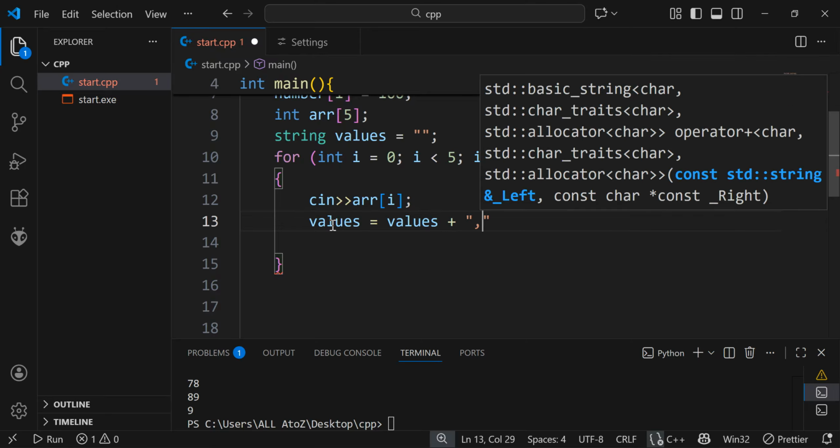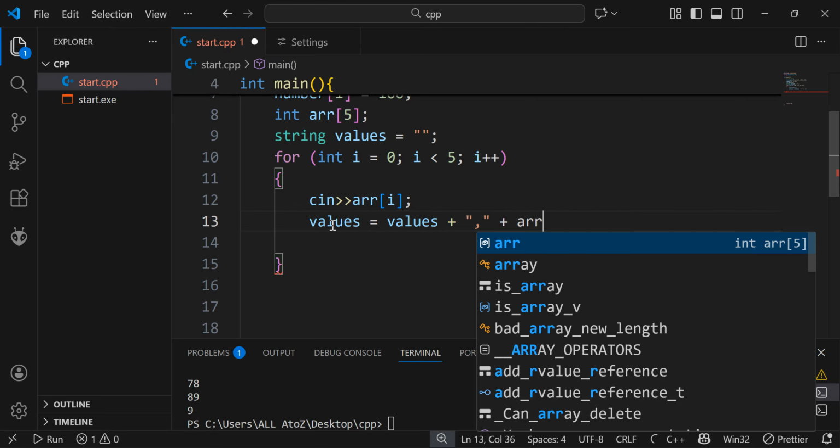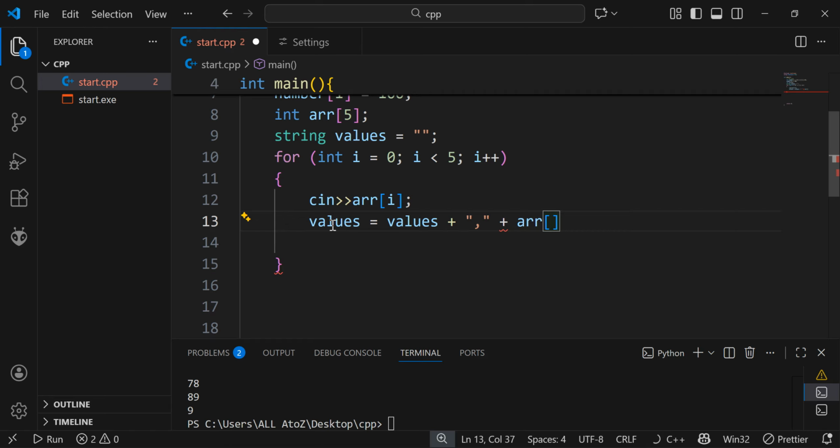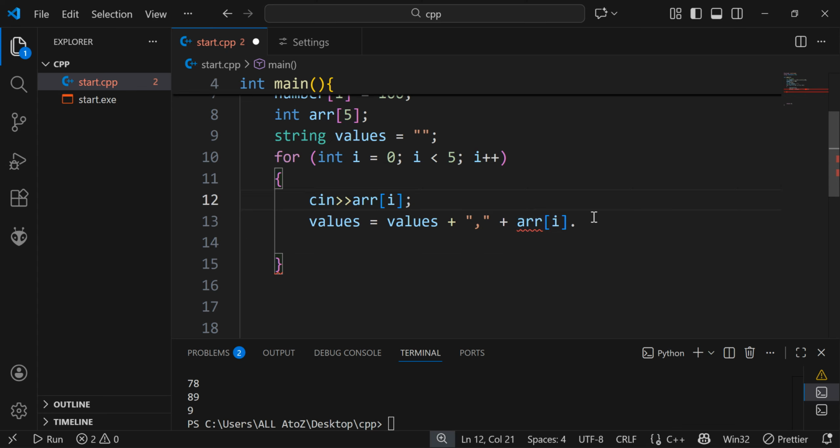After adding a comma, we are going to add our array element i. But you should note that this one is an integer, not a string. So here, can we use dot to string? Can we convert it to a string? Can we do it?